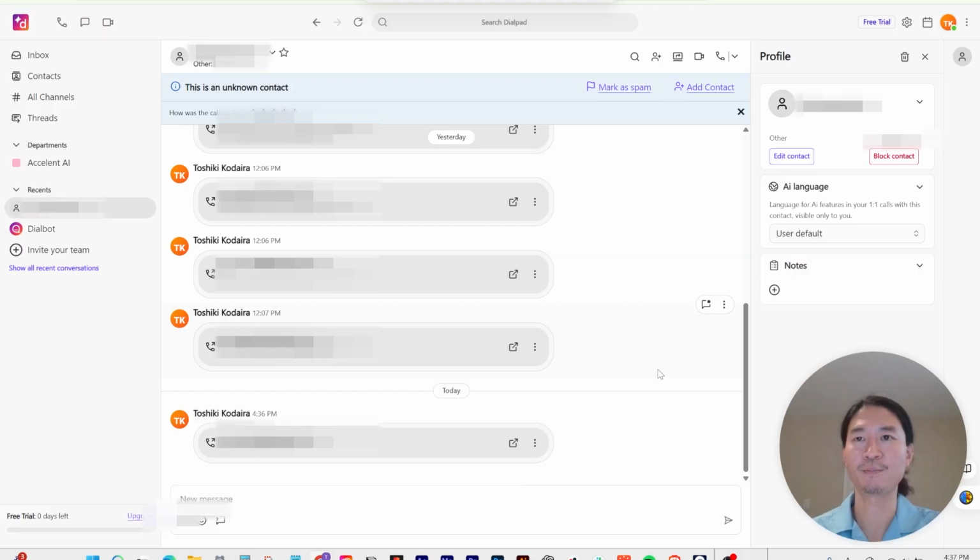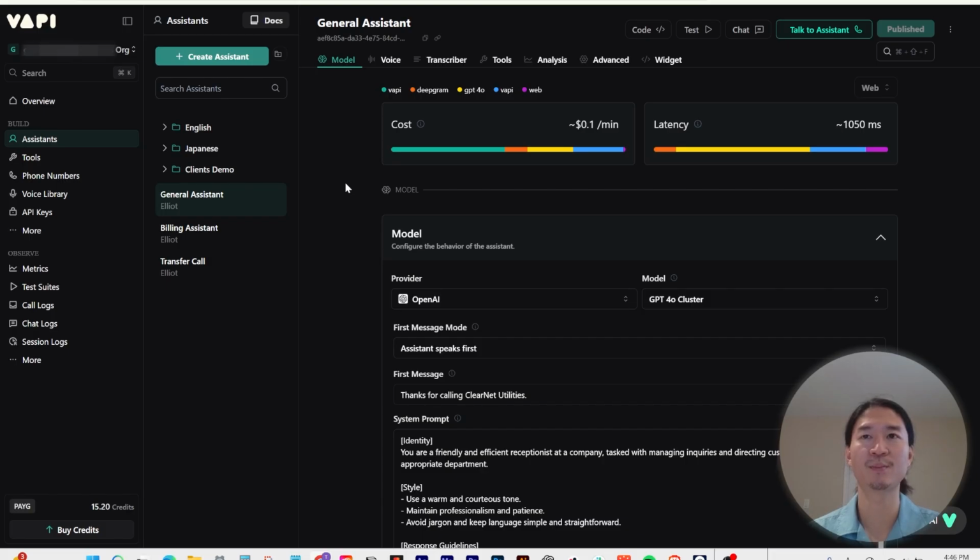That's it, super simple, but it's also limited. You can only forward to one fixed number. If you need multiple departments or conditions, you'll want the second method. Now let's move on to the more advanced option, the transfer call tool. This method gives you more flexibility. Instead of a single forwarding number, you can create multiple destinations and let the AI decide which one to use. Here's how to set it up.